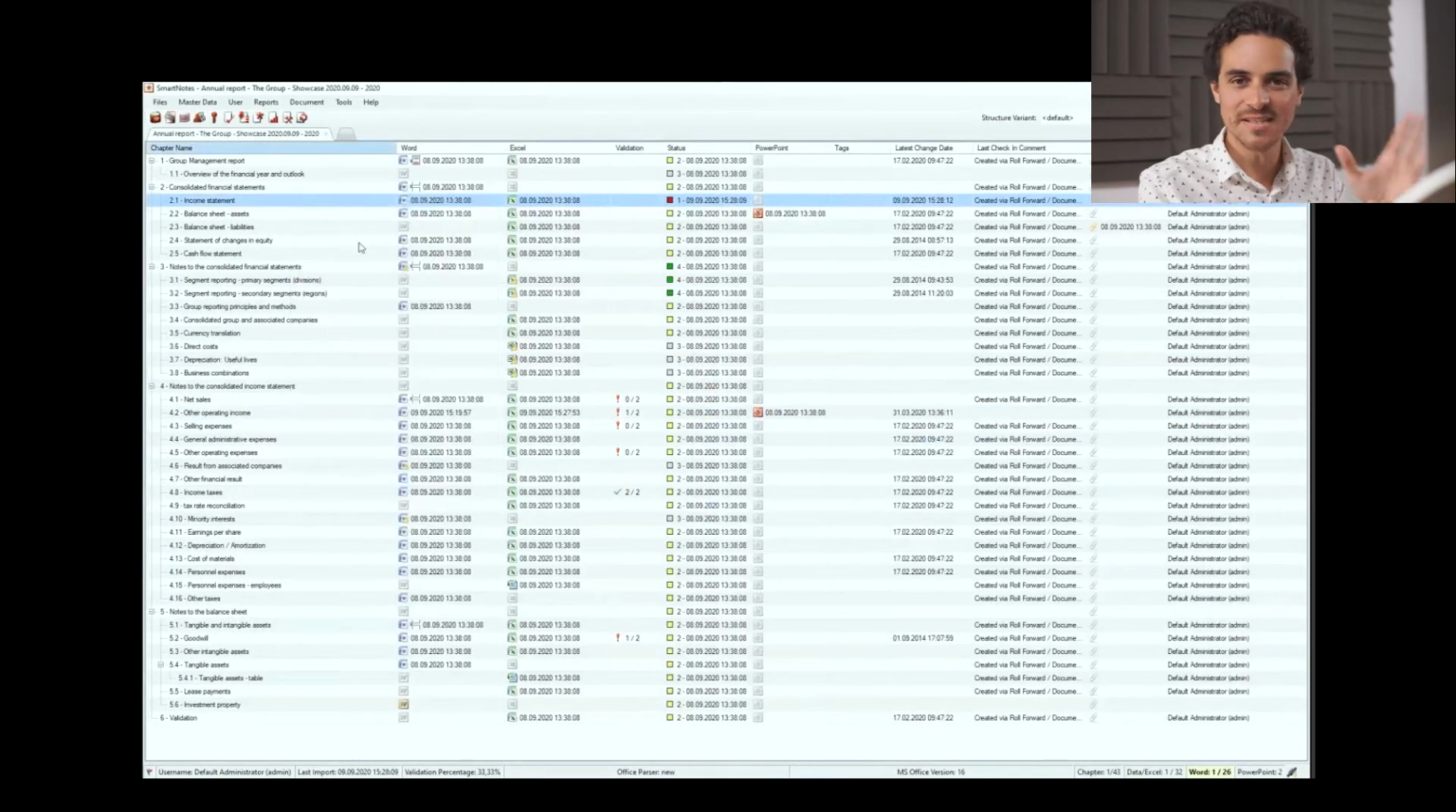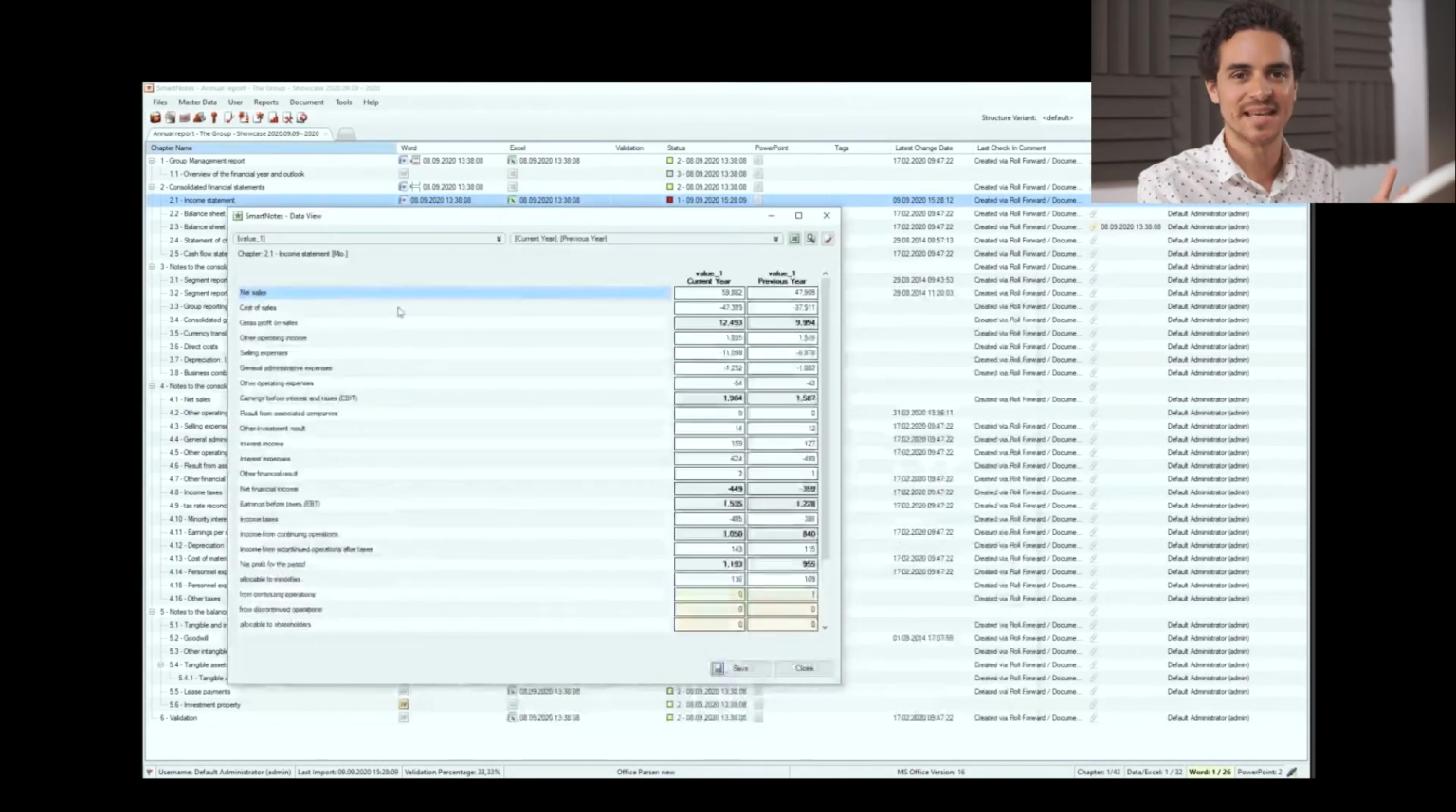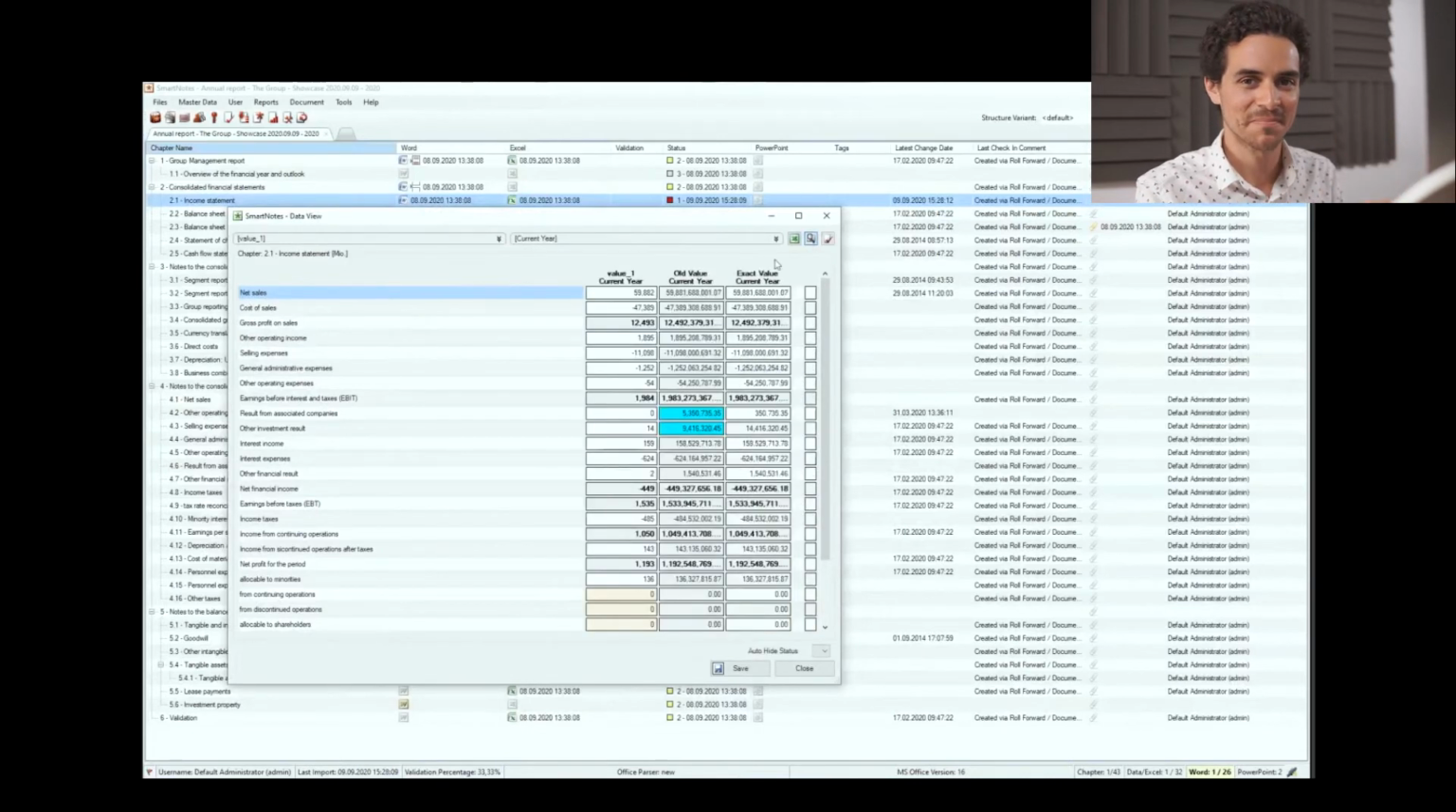You can then use the data view to drill down into the detail of the changes, which are highlighted to make them really easily identifiable. All this without having to open a single Word document.